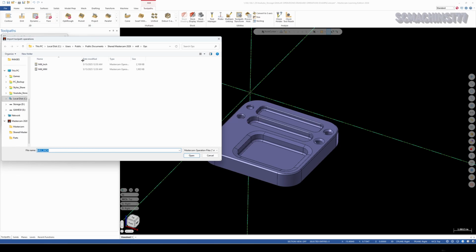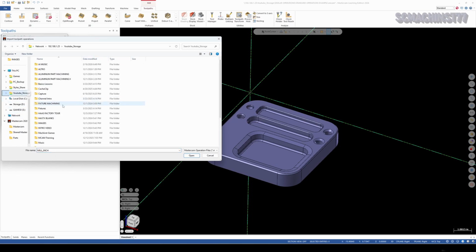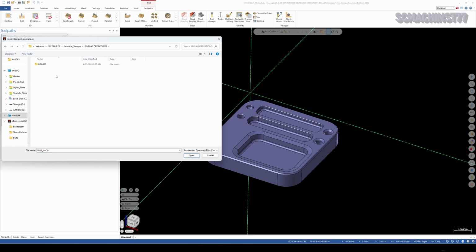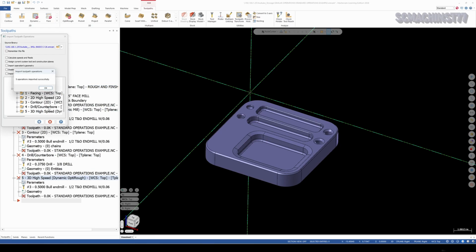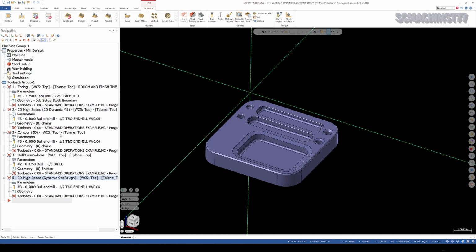And I'm going to go hunt and find that file. So if you change the file type to a Mastercam file or the educational, this is the file I've got open in the other window. If you come down, you'll see it has all the operations that I used to machine that part. Hit apply, and it'll bring them in.